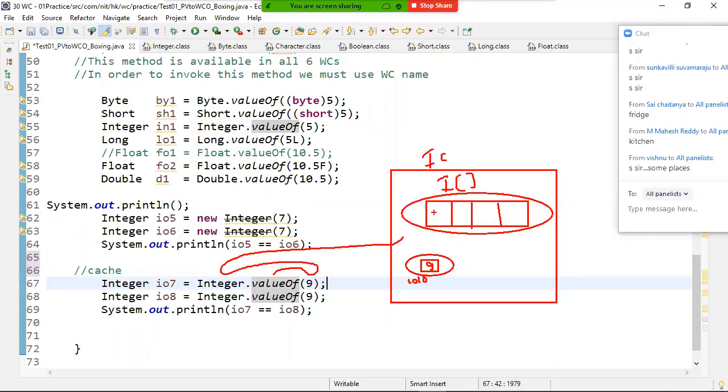Now the 1010 is stored in the integer array object first, and stored here. It returns 1010 to our variable IO7. Then tell me, how many reference variables are pointing to this integer object? Two variables, right? One is the array location reference variable, and the other is our own local variable.